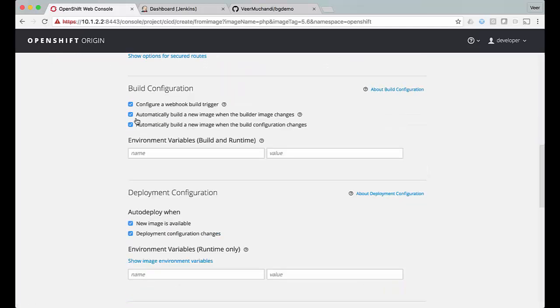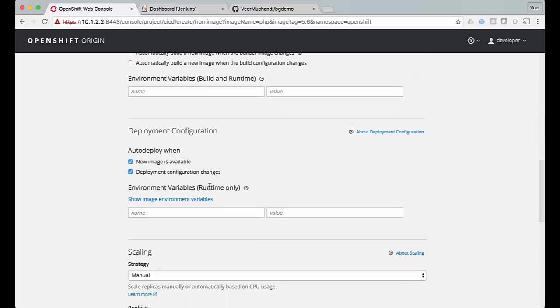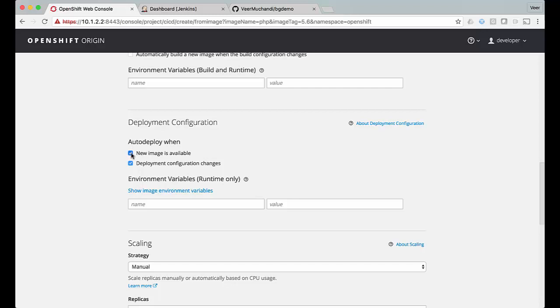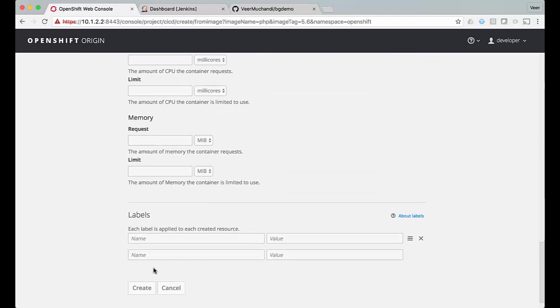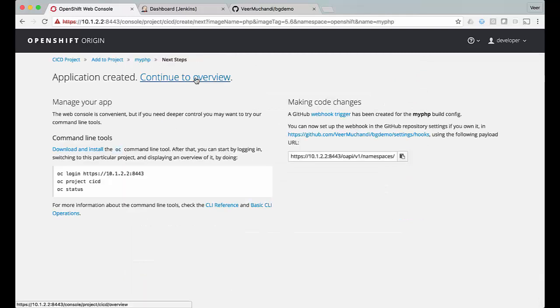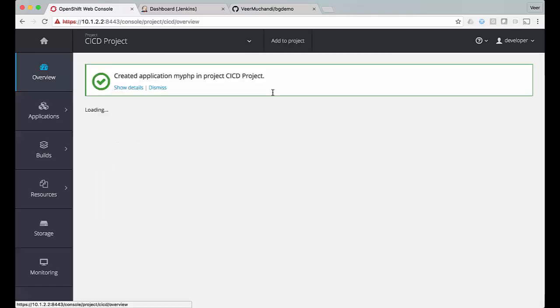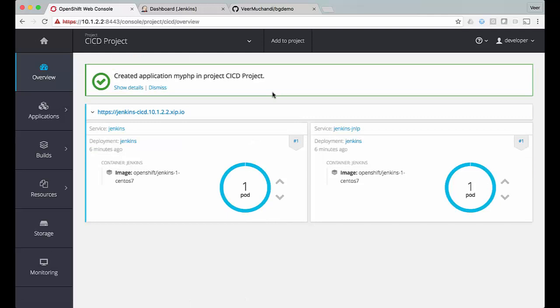Here, I don't want the build to be triggered automatically. So I'm removing the auto trigger options, and I don't want the deployment to happen automatically either, so I'm removing the auto deploy options. It's because I want these to be invoked by Jenkins rather than by OpenShift automatically. I'm going to press create. The application is created. I'll go back to the console.